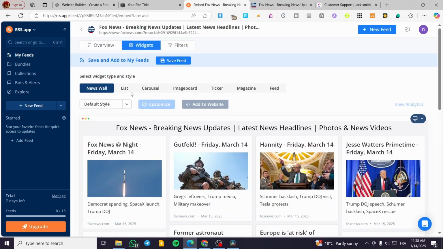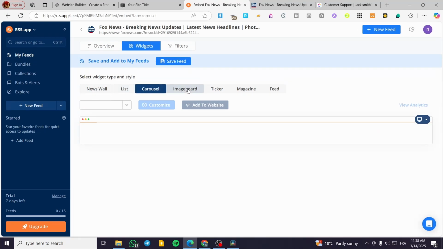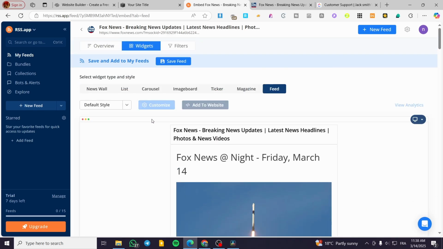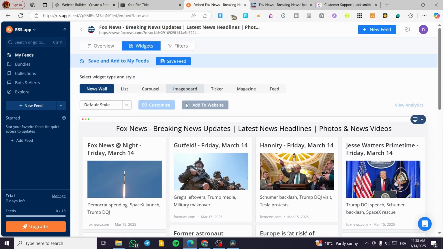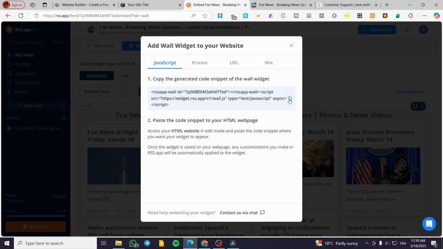Now what we're going to do is make sure that we select the type of the widget and the styles. We have the news wall, a list, carousel, image board, ticker, magazine, and feed. We're going to have maybe this feed. This is going to be a long feed, so I'm not going to be interested in that. Maybe a news wall, something like that. We're going to save it to continue. So we are going to save it and click on add to website.